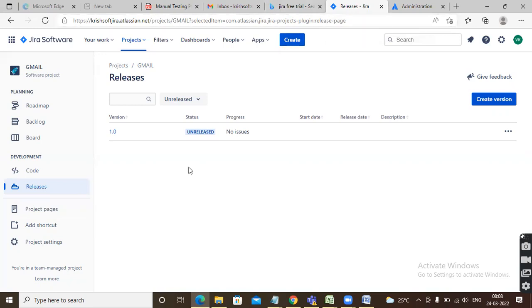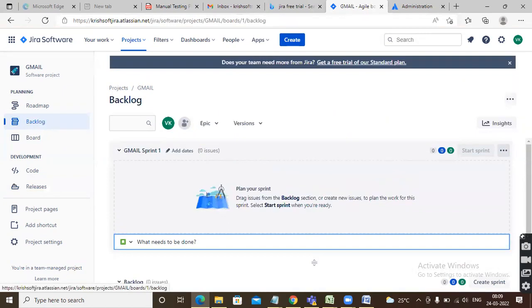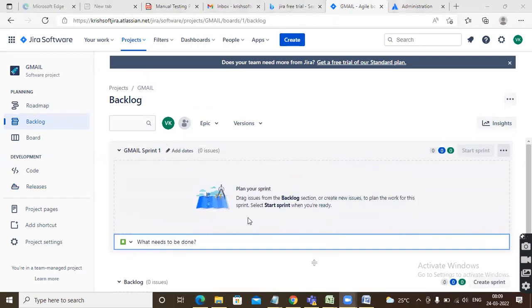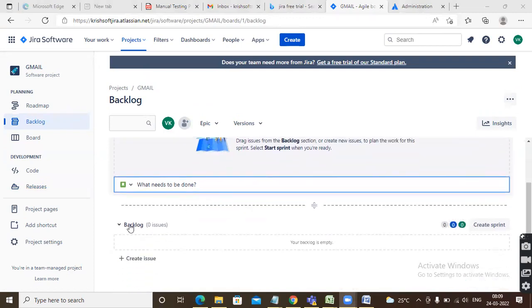Okay, so click on backlog, guys, on the left side. You're going to see here create backlog, and different options. How to create a backlog? See backlog, can you see here, right? So create issue, guys. In JIRA, everything you can call an issue.